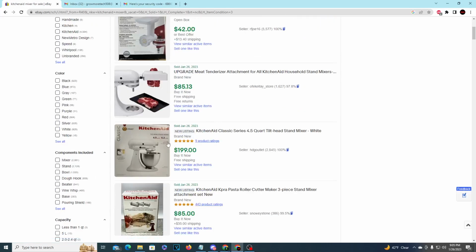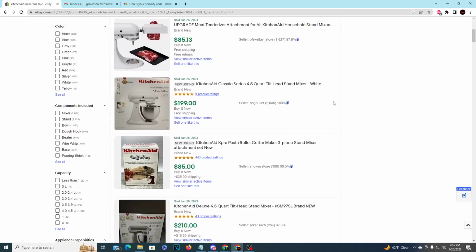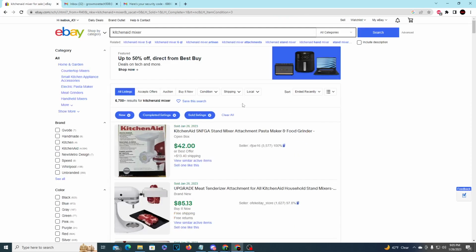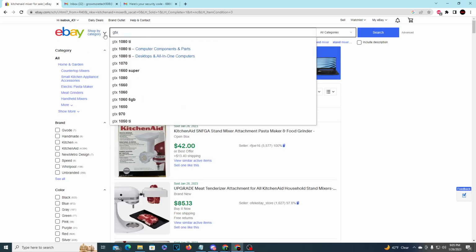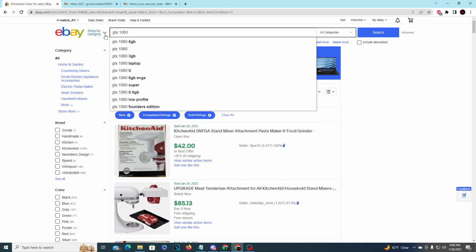So the KitchenAid Classic, it's like 4.5 quarts. The price they sold for is 200. You can also look at other things, like a graphics card if you're into that. So we could put like 1060, 6 GB.